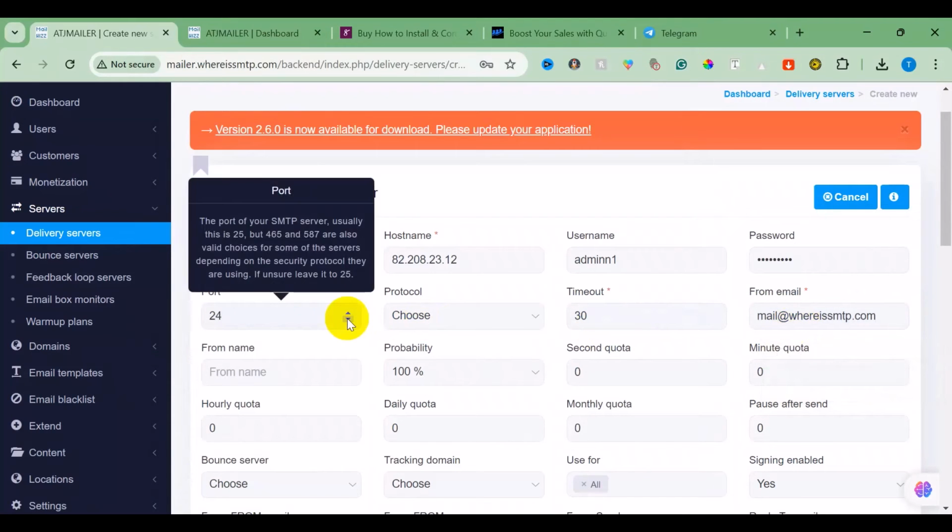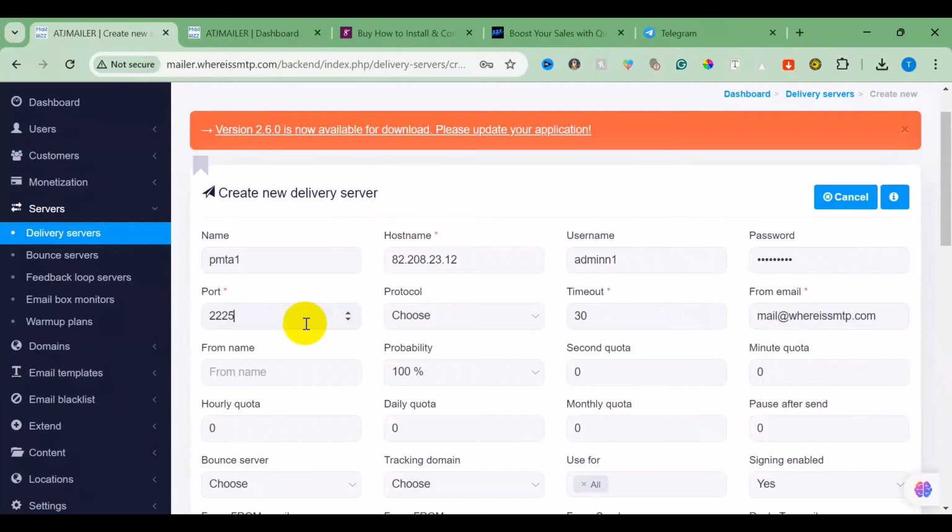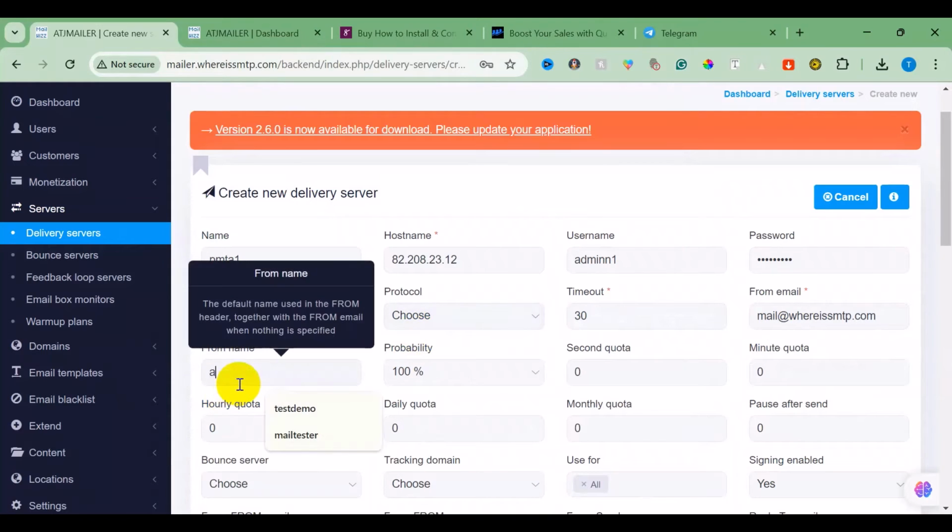Your protocol port is going to be 2525. Ports, just leave it like this if you are using PowerMTA. From name, you can use anything.